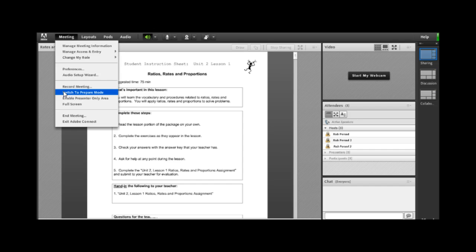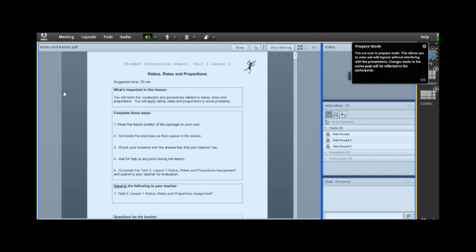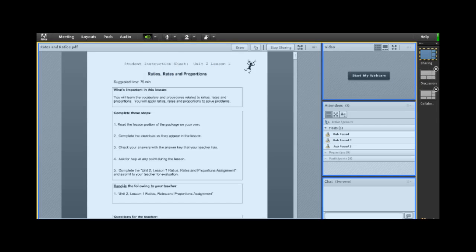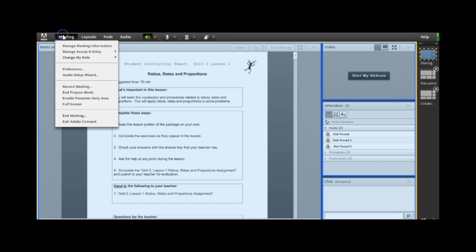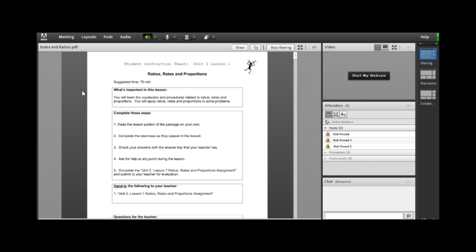If I click on Switch to Prepare mode, the screen turns a bit blue and Prepare mode tells you what's happening. It states you are now in Prepare mode. This allows you to view and edit layouts without interfering with the presentation. Changes made to the active pods will be reflected to the participants, so the participants will be able to see the changes. I'm going to click back to the Meeting tab. I'm going to end the Prepare mode, so we can stop it as well.